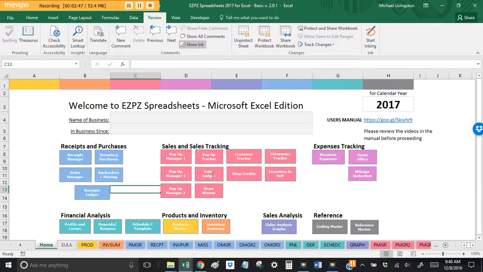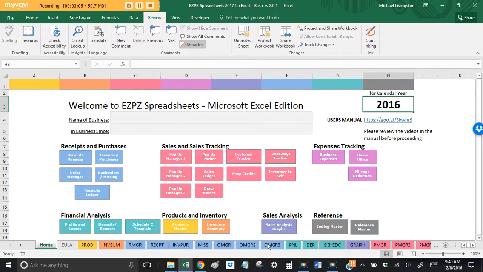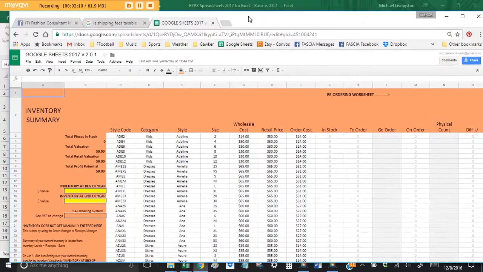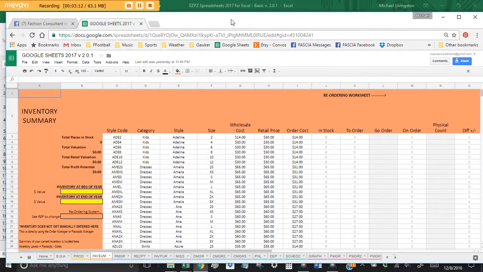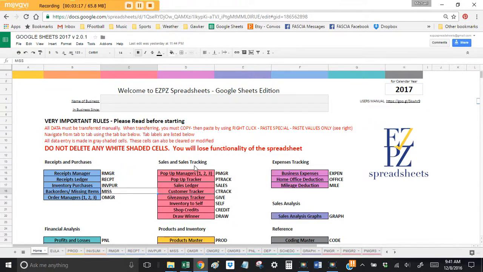Okay, I'm going to pretend that this is the old year. This is 2017, I'm sorry, 2016. So what I'll do here is just change the date so we're aware. Okay, and then I have Google Sheets open, and this is a blank. This will be our 2017.